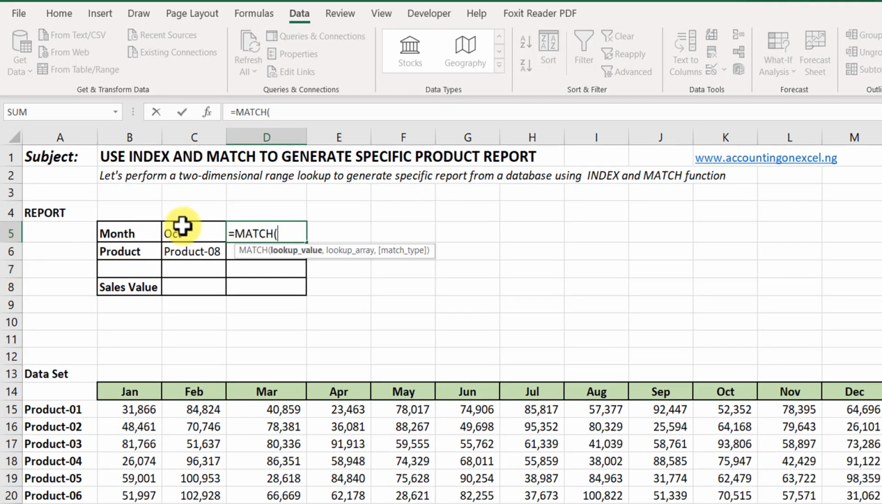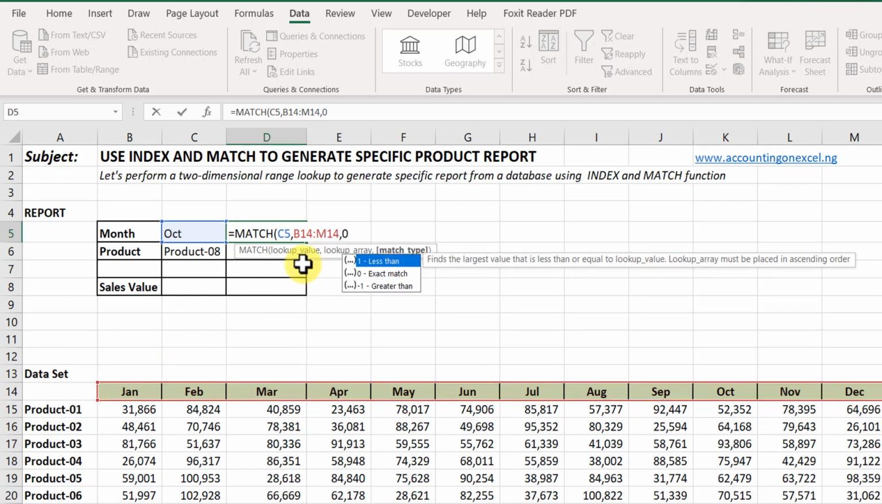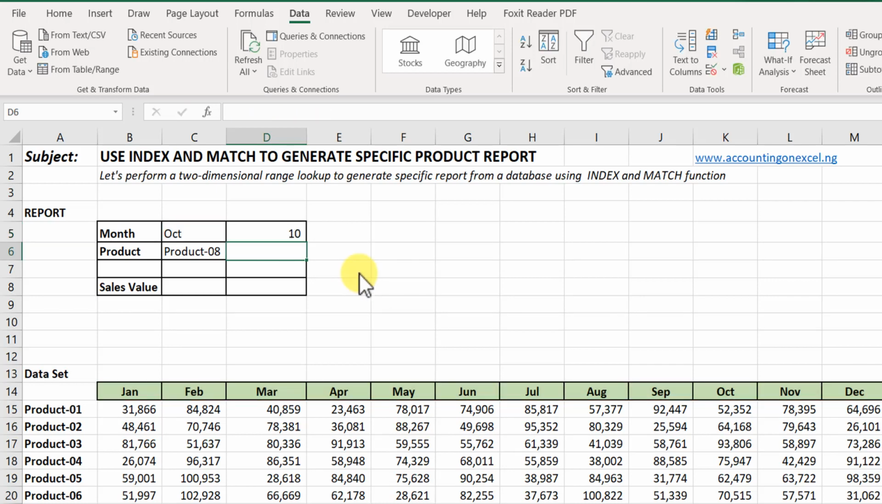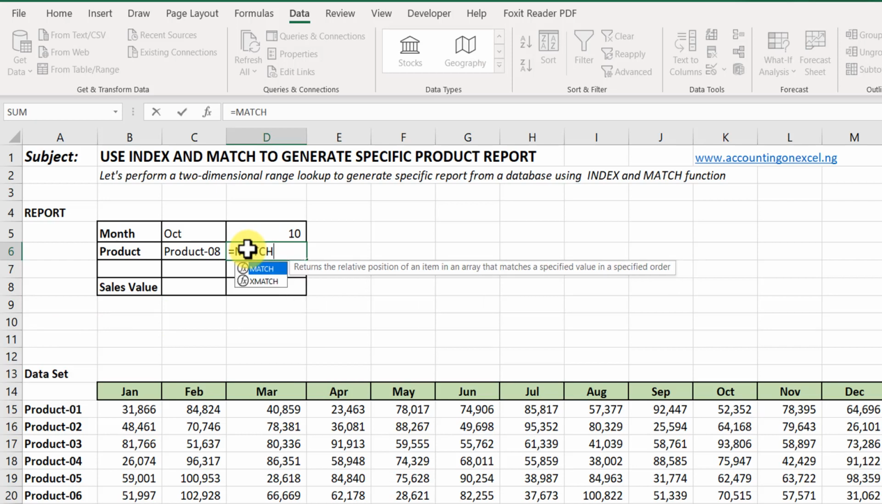So what are we looking out for? We're looking out for October. At which range are we looking out for? The month range, and it's in the column area. So it's the column heading we are looking out for. So we want to get the exact, so put 0. We are looking for the exact match. Put 0, and there we go. So it's telling us October is in the 10th position. So you count 1, 2, 3, 4, 5, 6, 7, 8, 9, 10. 10th position.